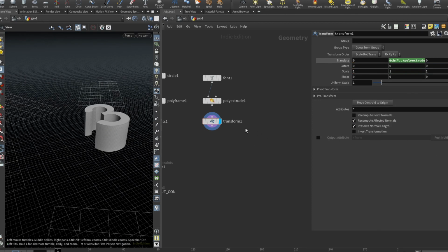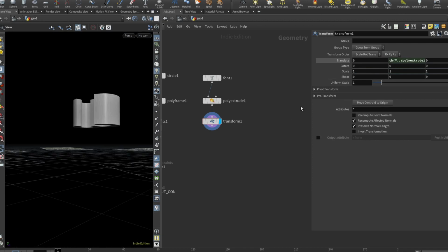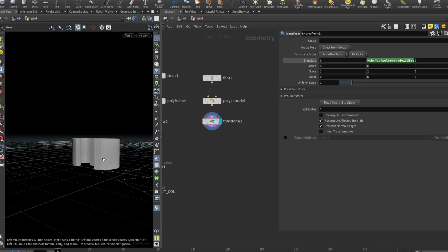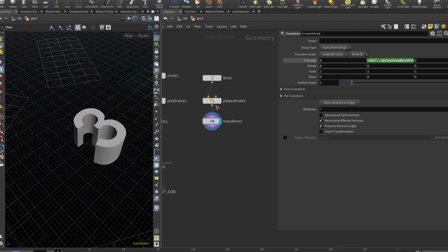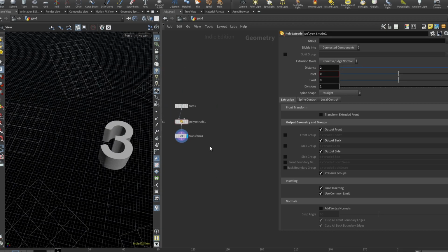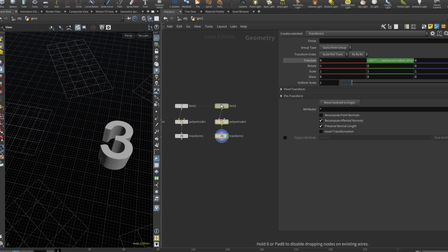It will do nothing because we have this 0 here, but right now you can see that we got our font translated by 2 because 2 is how much we extruded it. But if we divide it by 2 and also make it negative, we should be centered, right? And now if we change this distance here, it's extruding in both directions. So we need a bit more of these. So 3, 2, 1.